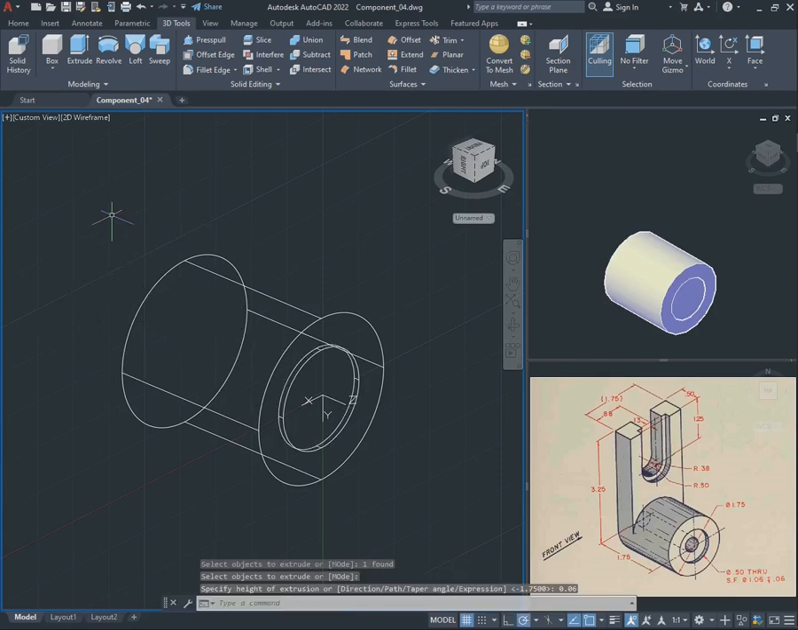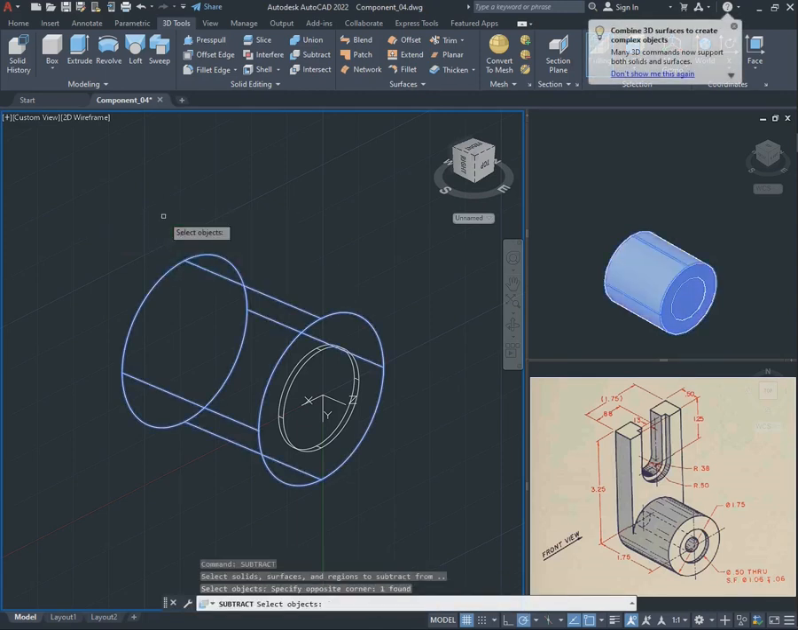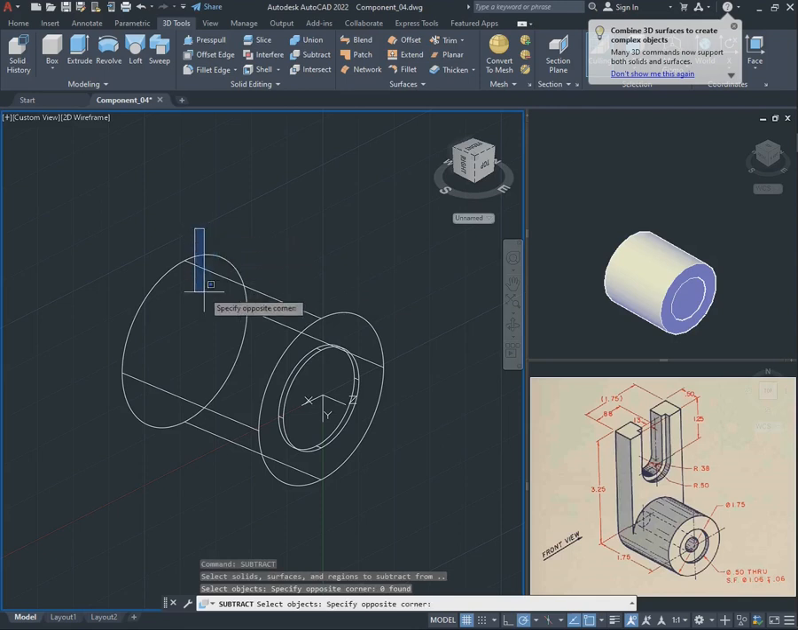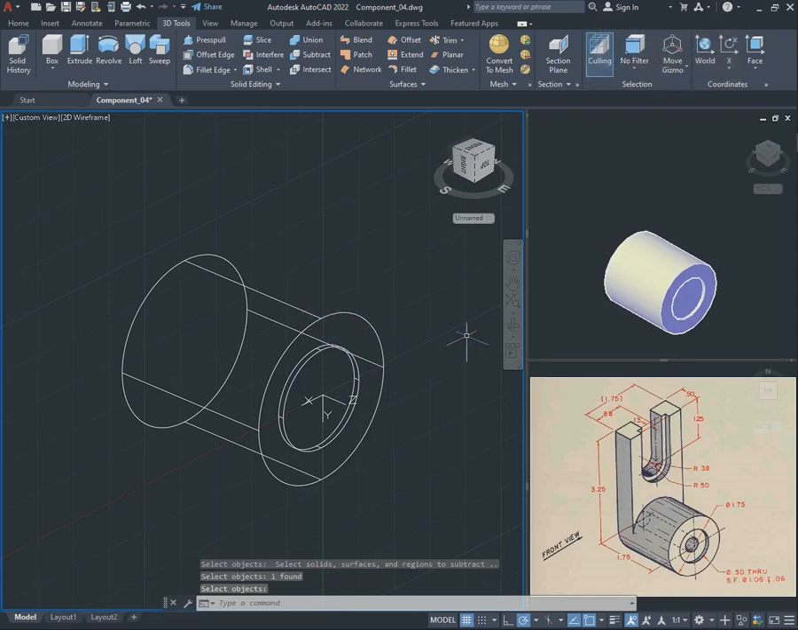So I'm going to subtract that. I'm going to subtract the object from the main object. I wanted to subtract this object from the main object. So subtract that. Press the main object, then the smaller one. So here we have that.